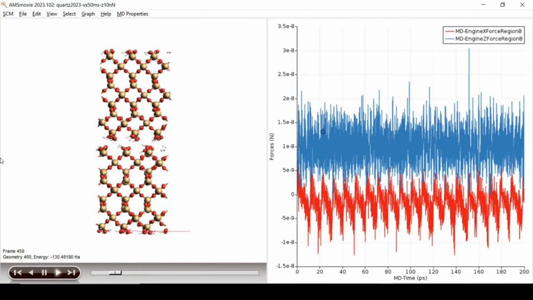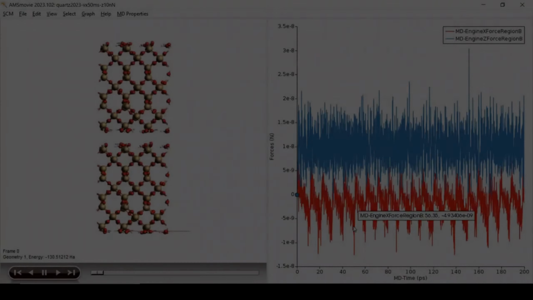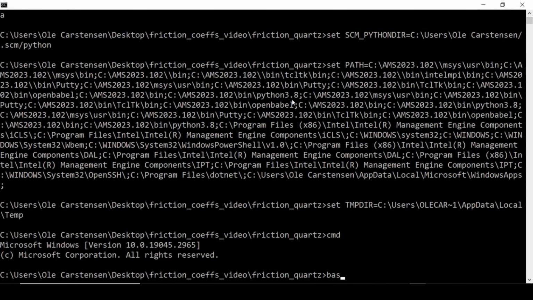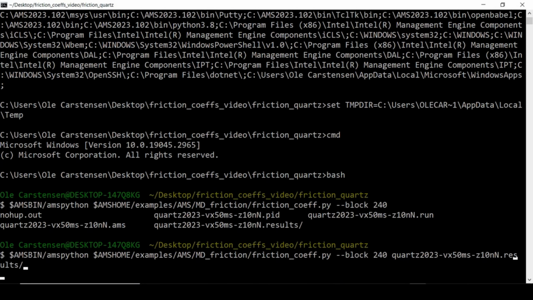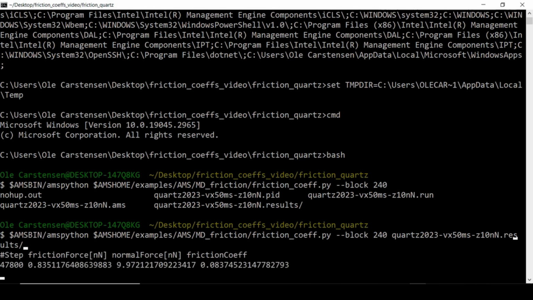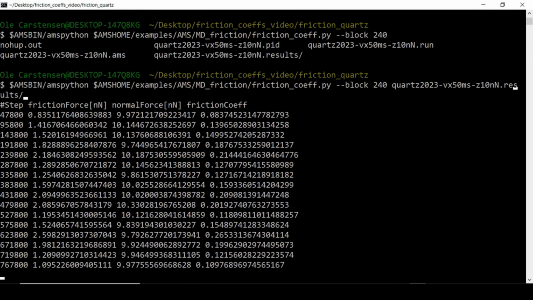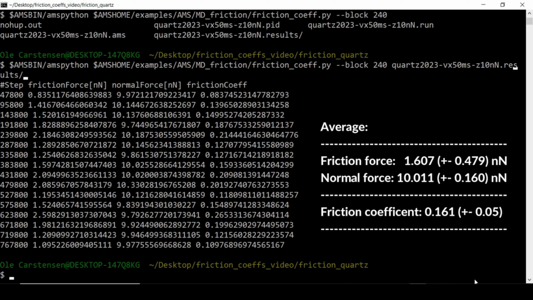To calculate the friction coefficient, a small script located in the home directory is used. For viewers unfamiliar with running scripts in AMS, the video description contains a link to the appropriate documentation. By passing the block variable, the script averages the forces every 12 picoseconds, matching the frequency of the fluctuations observed earlier. The resulting average forces are then used to compute the friction coefficient.